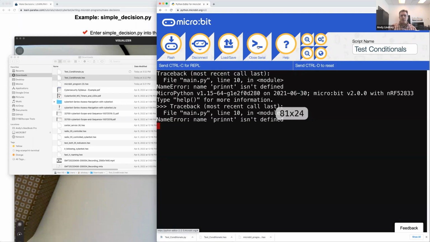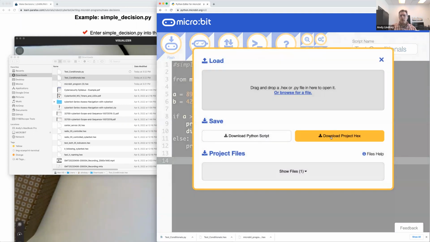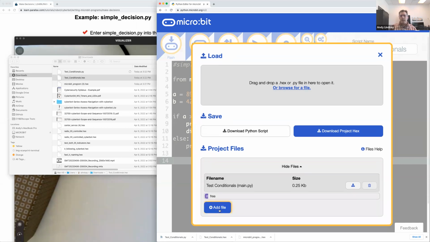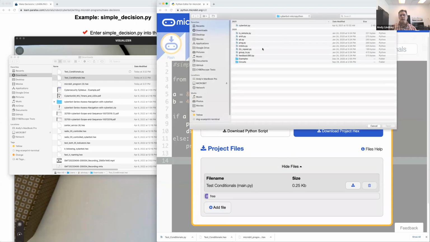Those extra files will travel with a hex file. They will not travel with just a script. You have to go through the extra steps of adding whatever extra files contain functions and methods that your script can utilize, by going down here and clicking add file and then finding the particular module that you want to add to your code. I'm getting a little bit ahead of myself with that.